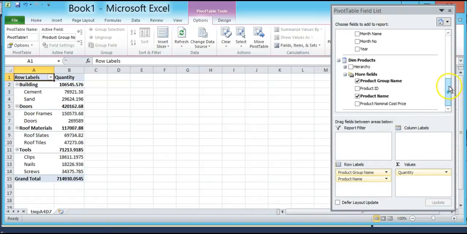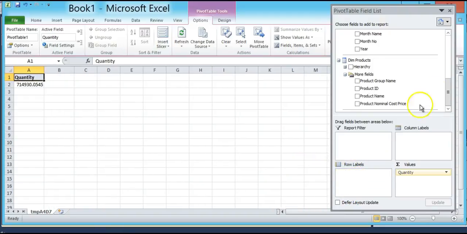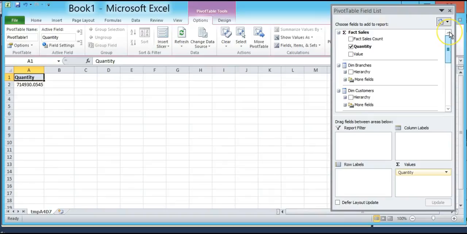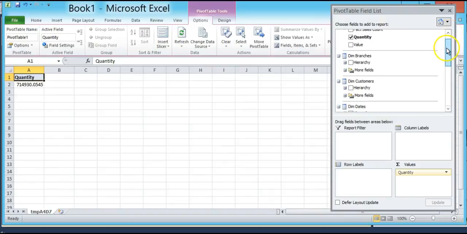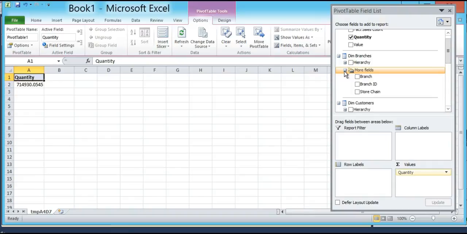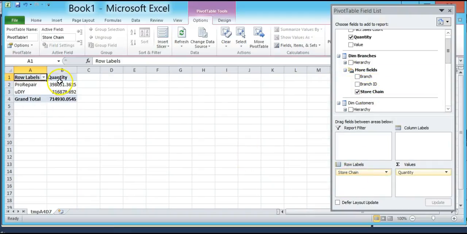The aim of this current demonstration, and we'll leave you to play with this in a few minutes, is to just explore how this works. Let's take these 2 out and look at some of the other dimensions. Let's have a look at the branches. Again, ignore the hierarchy for the moment, we're just exploring the fields. And we could look at which chains sell how much.